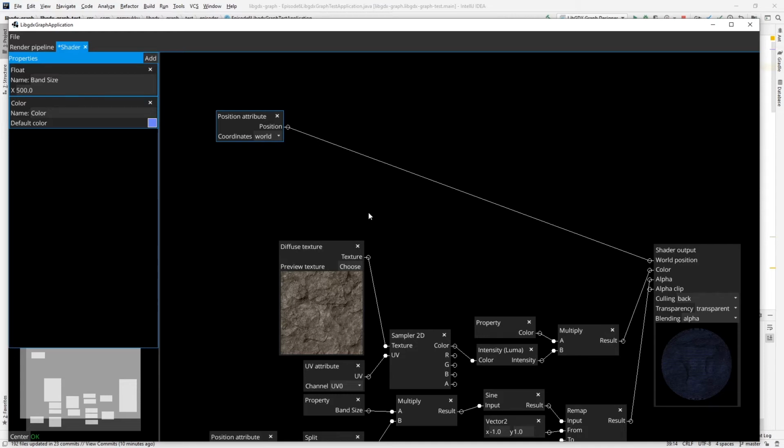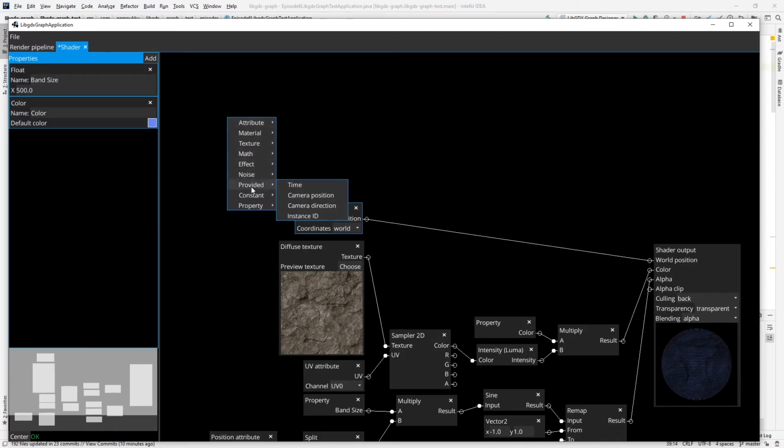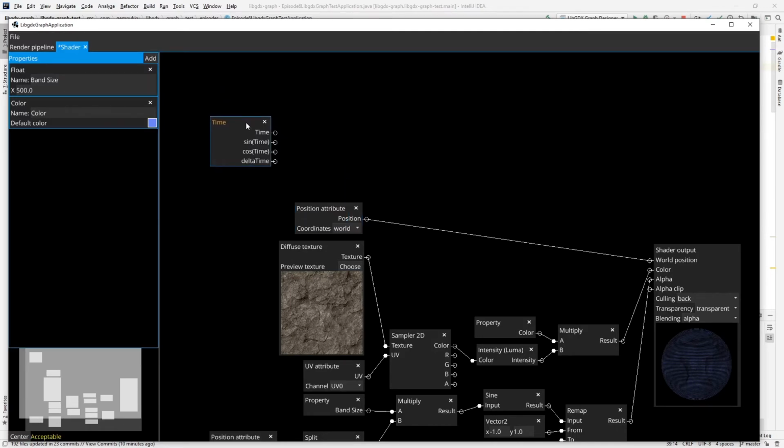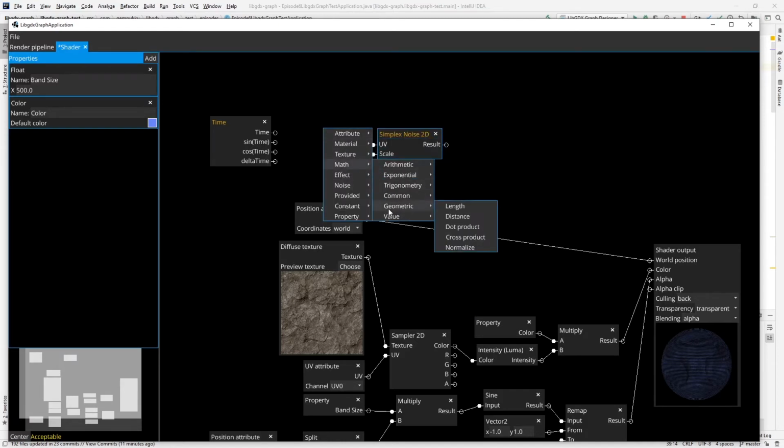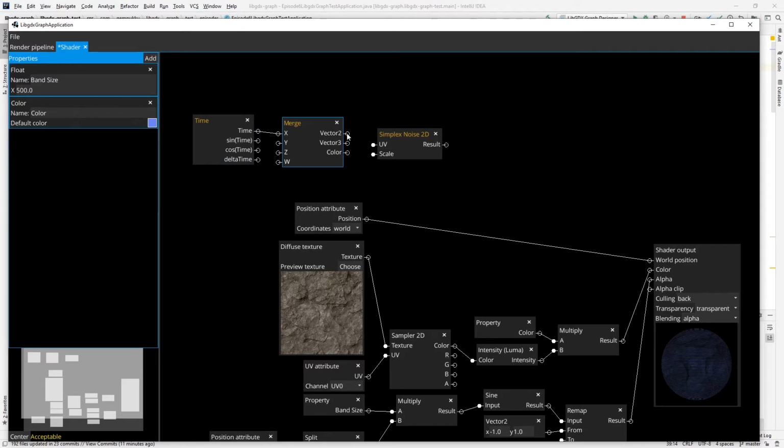But what we want to do here is add some distortions based on time. So let's use the time here. And I want to use it to get some randomness. I'll be using a noise. I'll use noise 2D. However, UV requires a vector 2, so I'll merge. So I'll pass the time into the X, Y will be 0, and I'll pass it to the noise. Okay, so I already have a noise here.